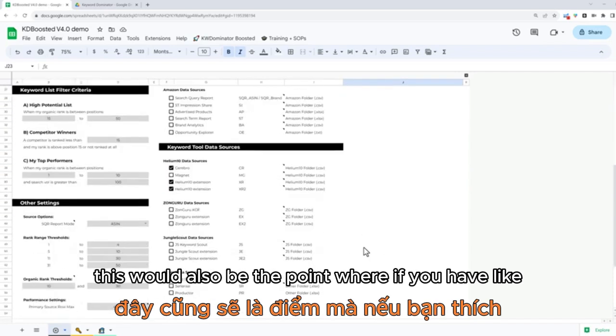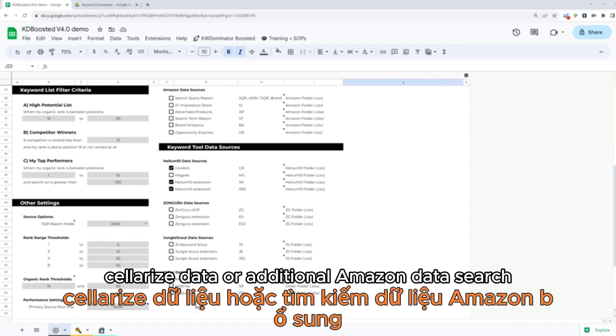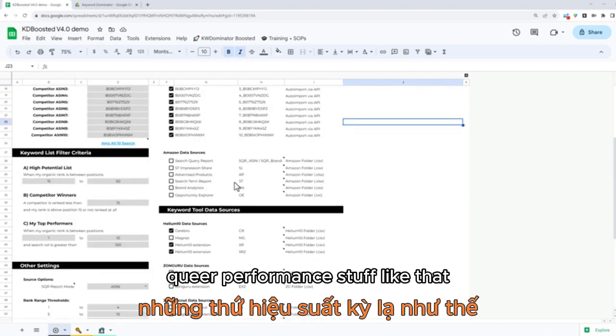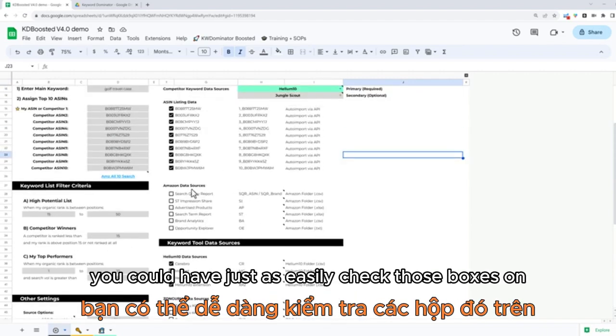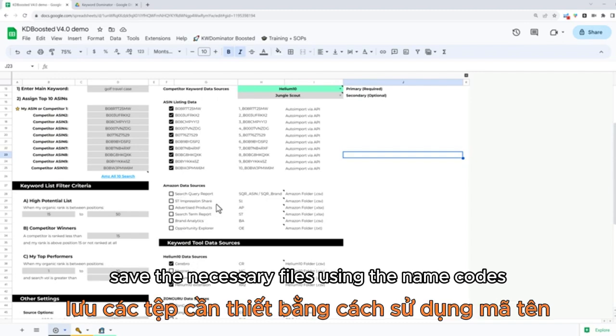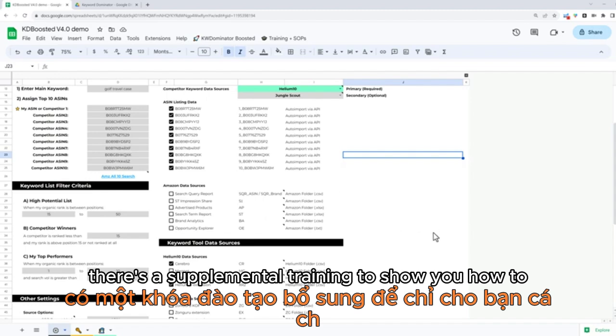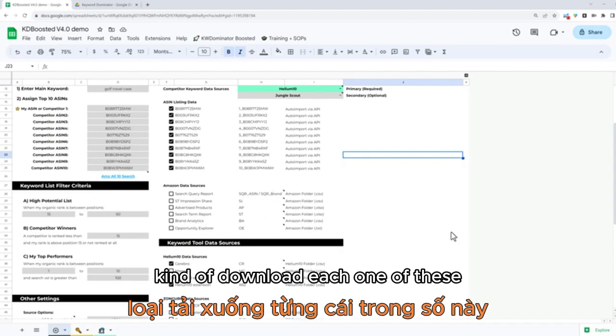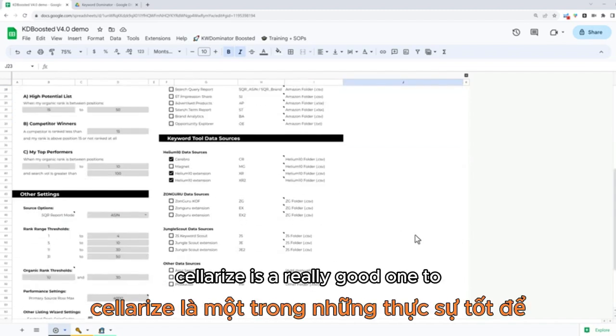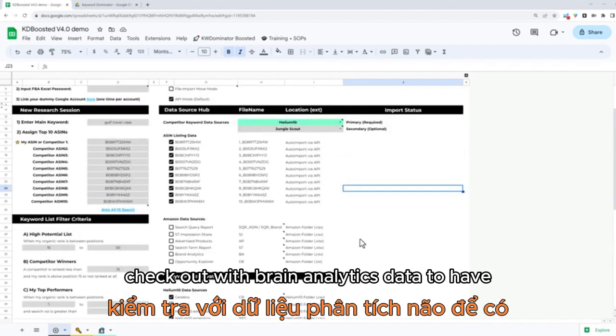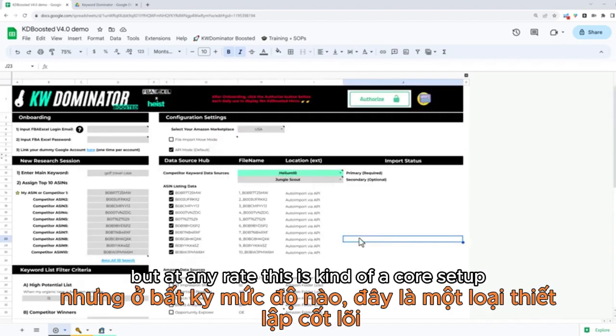This would also be the point where, if you had Sellerize data or additional Amazon data, like search query performance, you could have just as easily checked those boxes on and saved the necessary files using the name codes. There's a supplemental training to show you how to download each one of these if you want to add them. Sellerize is a really good one to check out with the brand analytics data they have. But at any rate, this is a core setup.